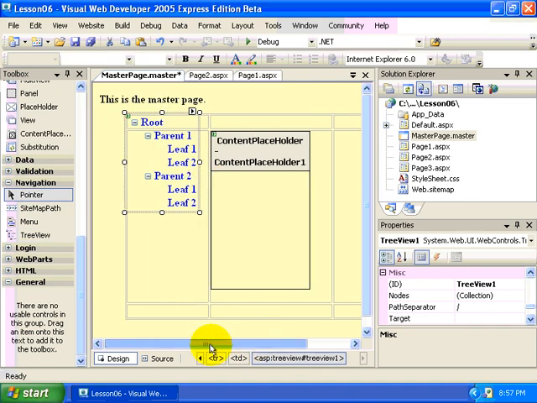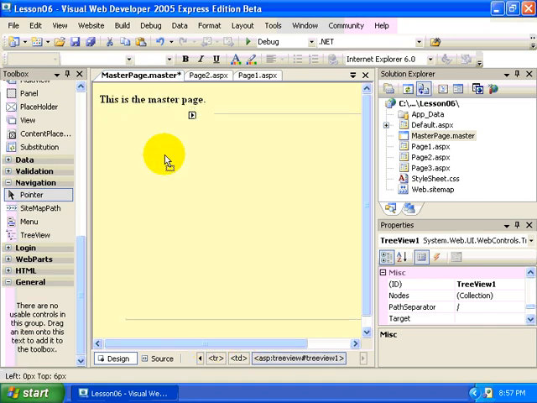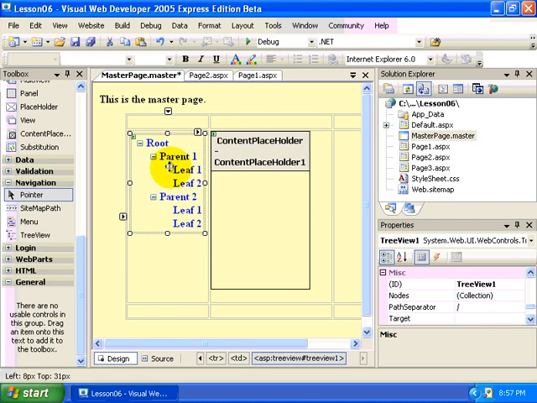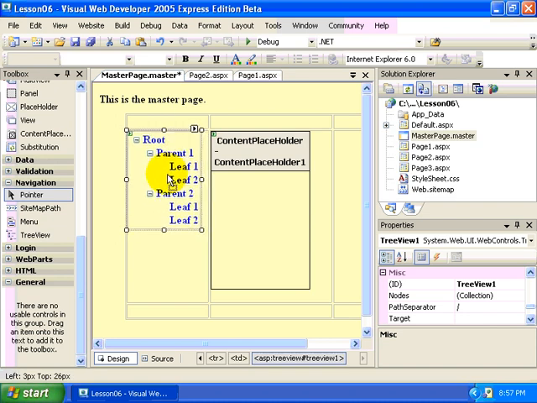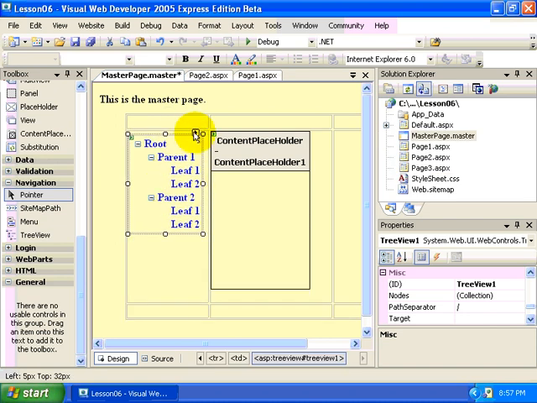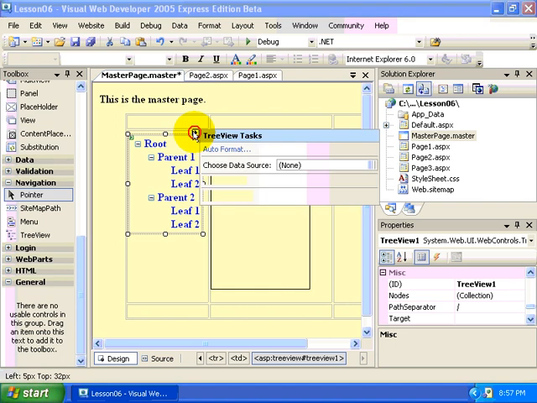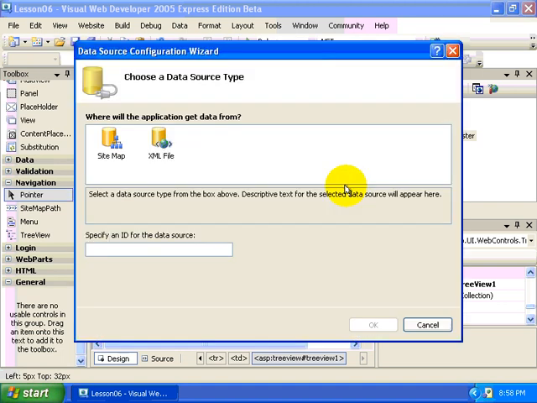Okay, and I actually want to put it inside there if at all possible. I don't know if that's easily possible. And then we're going to click the little arrow on the right hand side in order to set some of the quick tasks. We need to choose a data source. We're going to click New Data Source, and we're going to bind to a sitemap file and click the OK button.